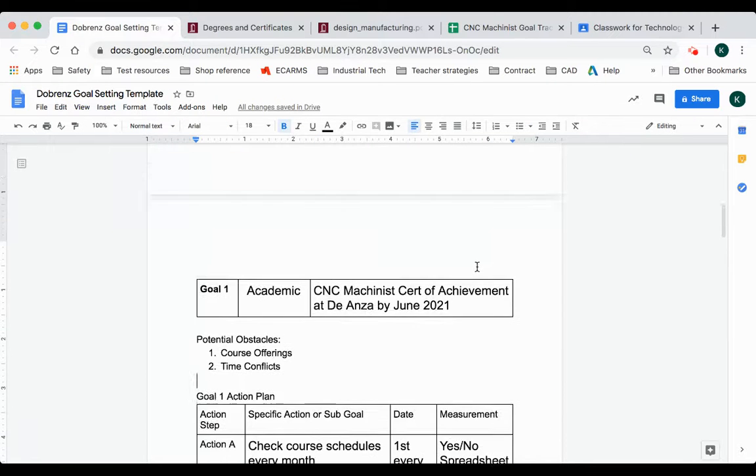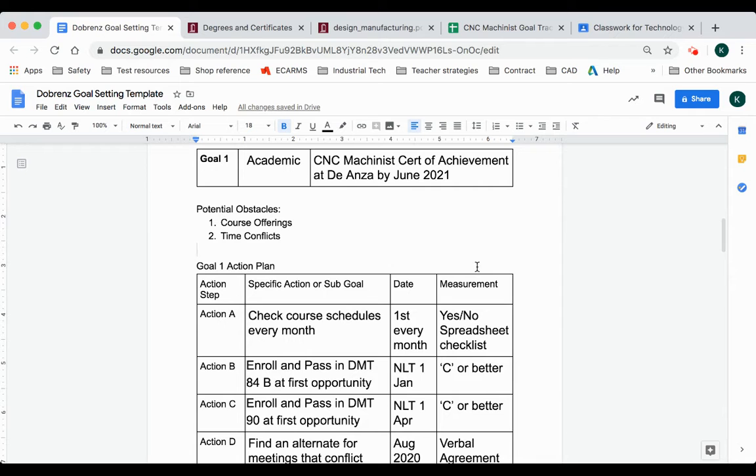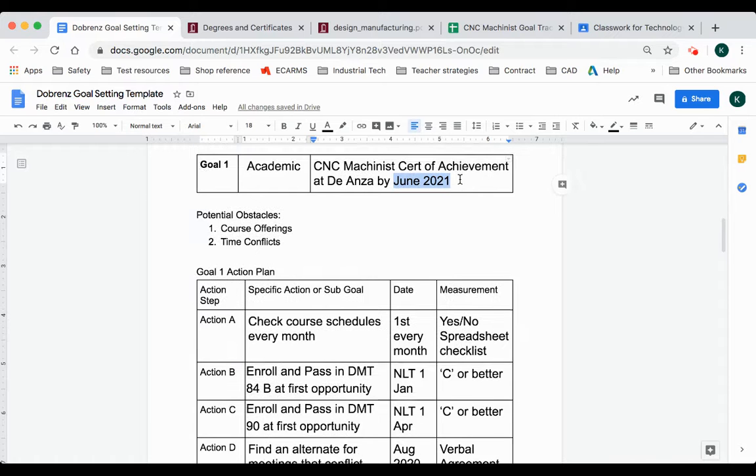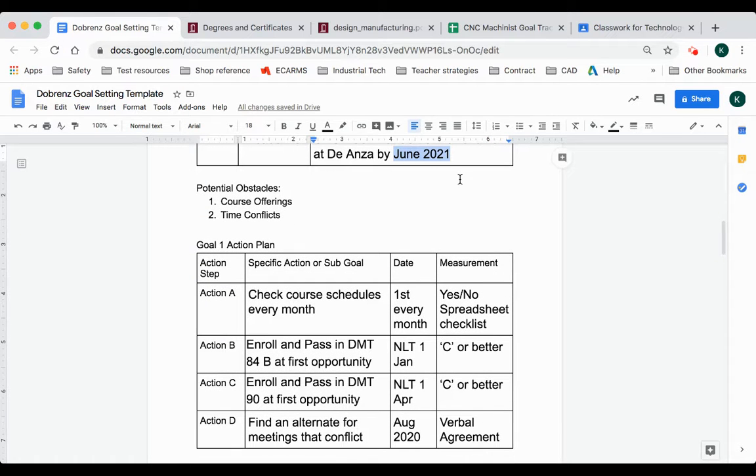Now, I went ahead and I filled out the template here. And as you can see, my goal is to earn that certificate of achievement, but I put a date to it. I put a time constraint, which is really, really important for our goals, because if we don't put a time constraint, chances are we're just going to not hold ourselves accountable for it. So I put essentially a year from the end of this quarter. Now there's 4 quarters at De Anza. I'm sure I can get those 2 classes at least once during that time.